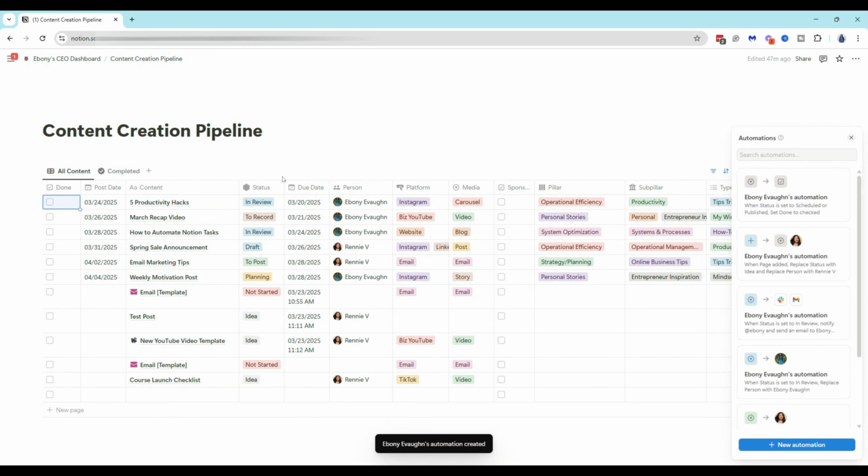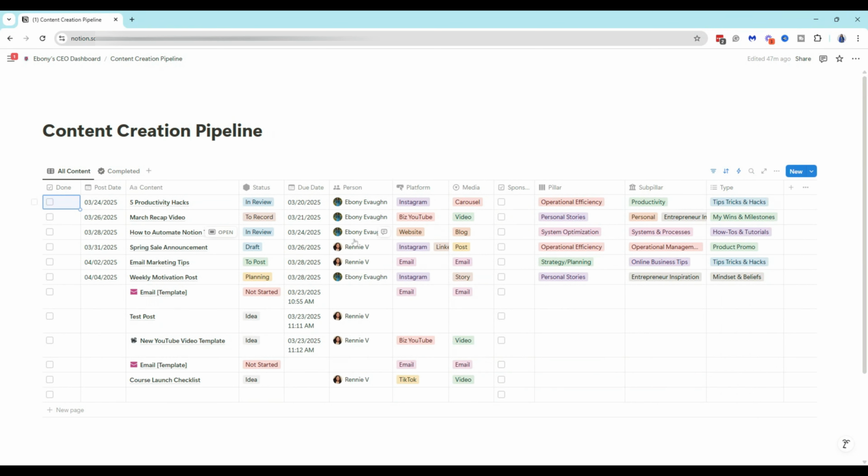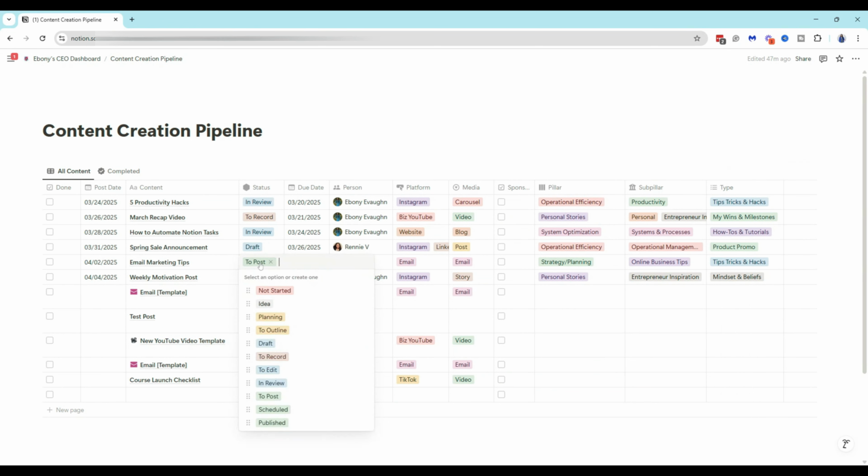So now if I come over here, let's say we have this email marketing tips that I've already written, and then Whh came in here and saw it's ready to post. Now she is going to go ahead and schedule it to go out, and it has been scheduled.